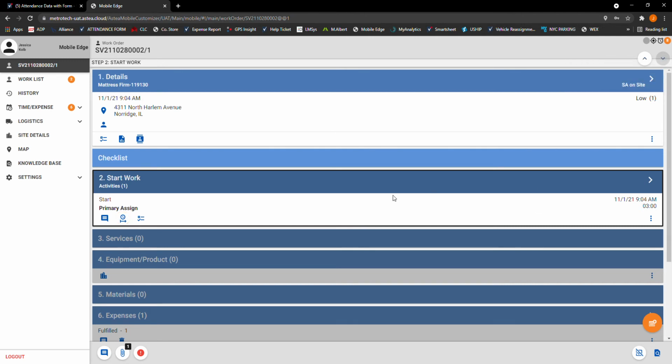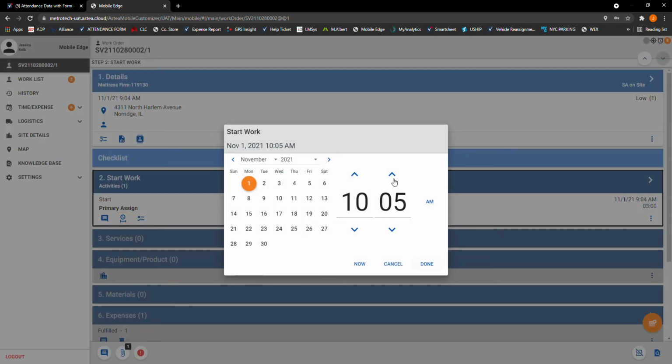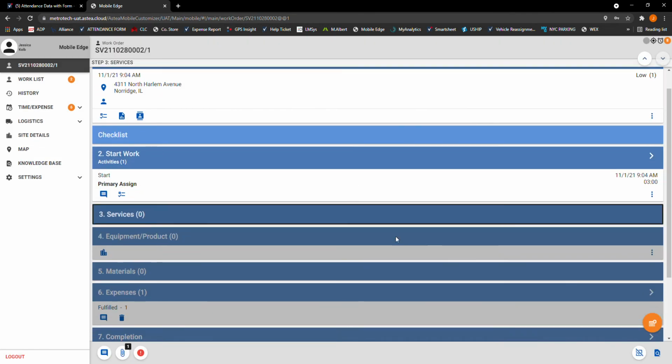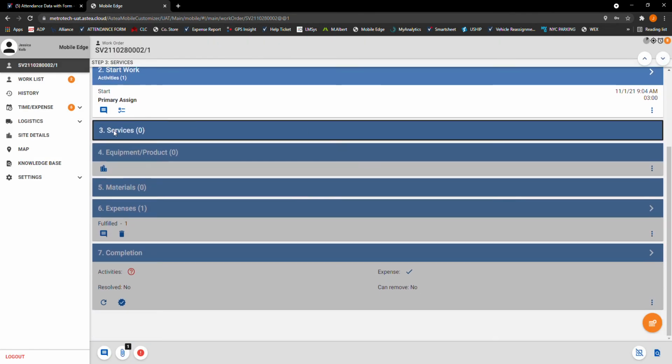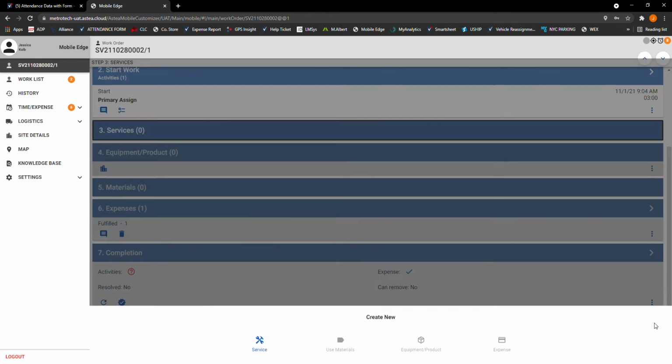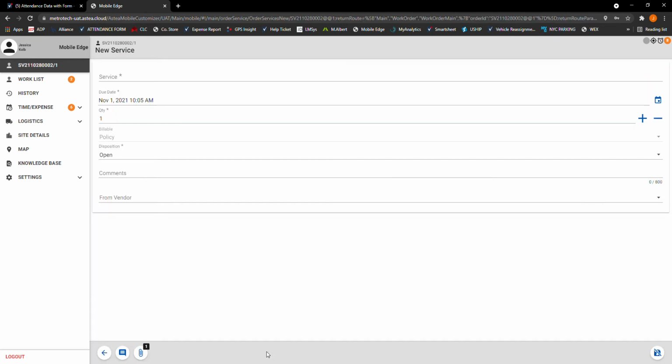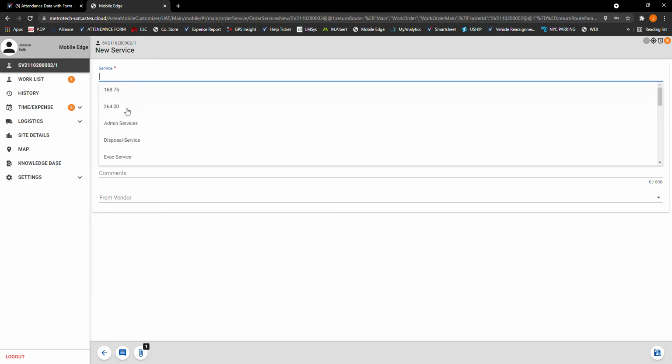So there is a little bit of cushion there, but not very much. So I'm going to hit start work again. Then I'm just going to bump this back to about 9:30. Now I have the opportunity to add services. In order to add a service, I use this orange fast action button down at the bottom. Whenever I click it, choose service. I can choose from a drop down of all types of services here.